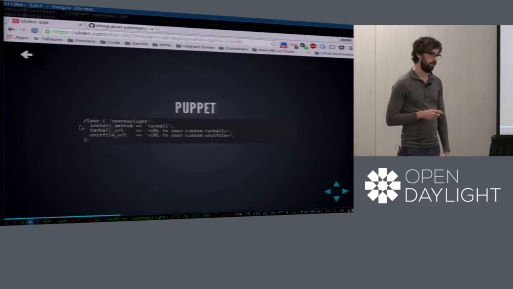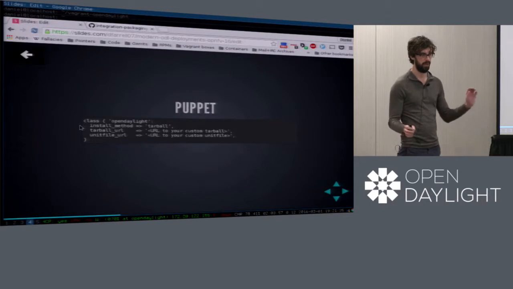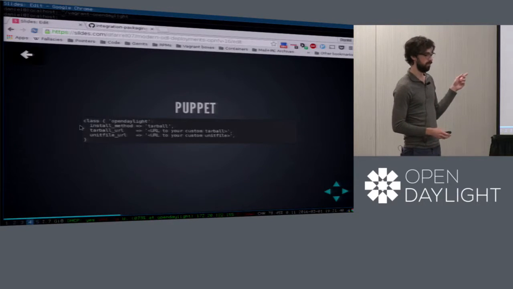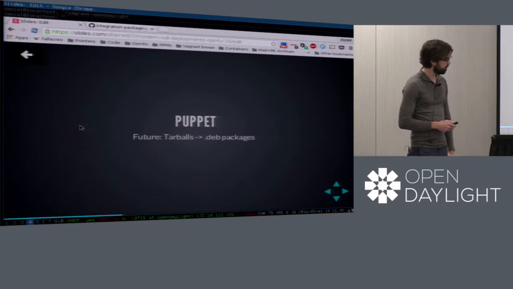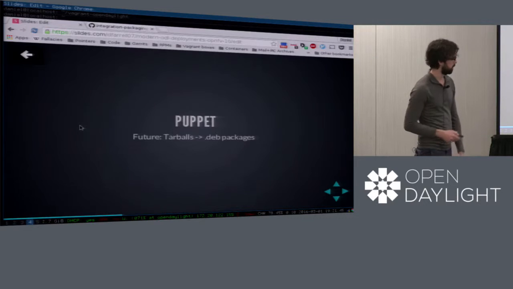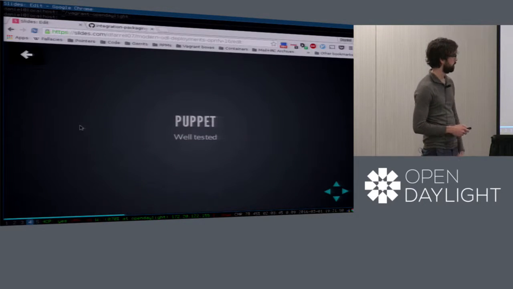This also allows you to build custom installs, which is why I have this slide. If you're doing some product based on OpenDaylight and you have a custom tarball that you haven't packaged up, you could just use this URL parameter to install it with this Puppet module as well. And everything else should play well. I talked about this: we're going to be moving to deb packages as soon as possible, and that's going to be wonderful.